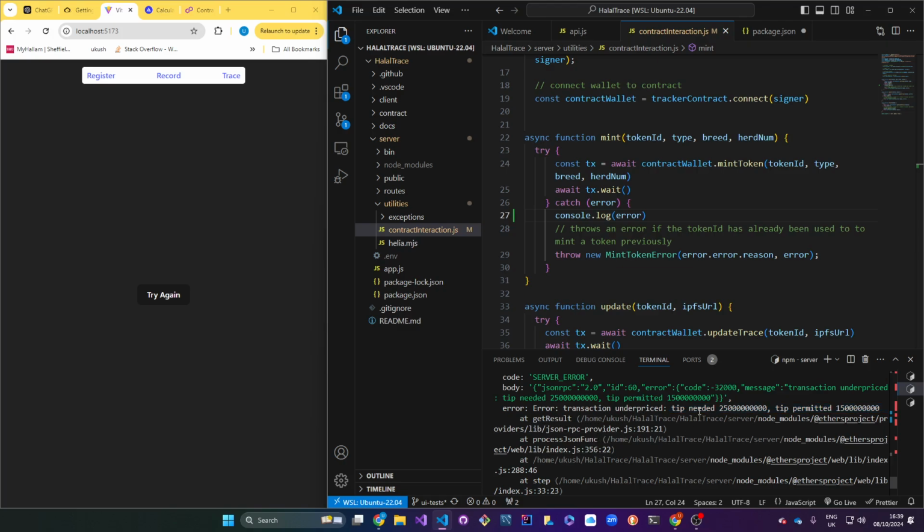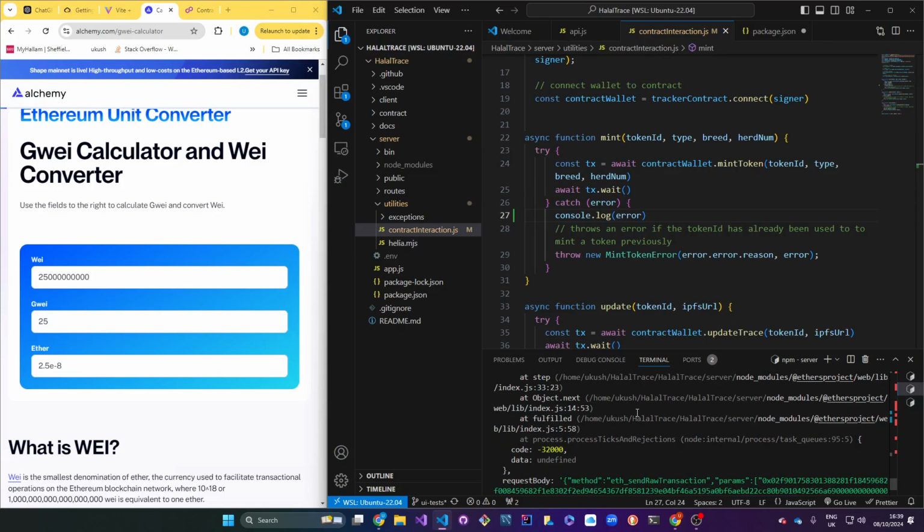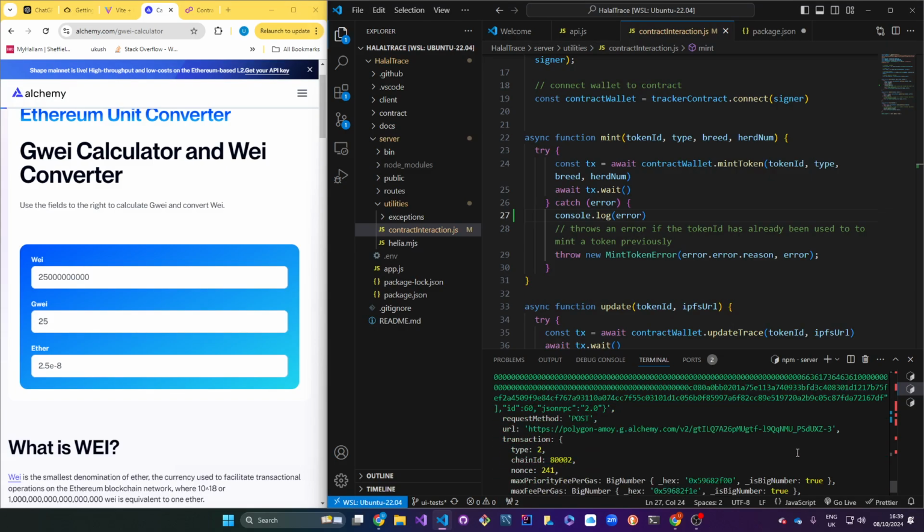Just need to figure out how to... tip needed 25 whatever. So 25 gray, which is like 0.0000025, and I'm only giving 15 million or whatever it is. So I guess I just need to figure out how to pass.